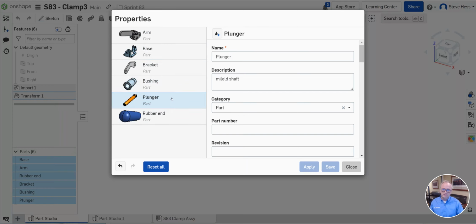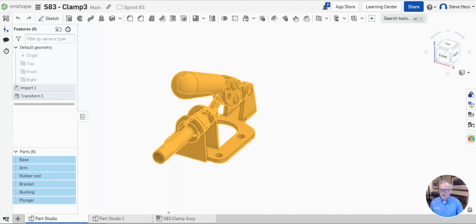There's a plunger here. Notice that this plunger has no part number, no category assigned, which means we're just going to get a part number from Onshape items. So let's see how that works. And then finally, there's a molded part here. So I've got a number of parts, some new, some existing. I've got different categories set. It's kind of a typical new design.